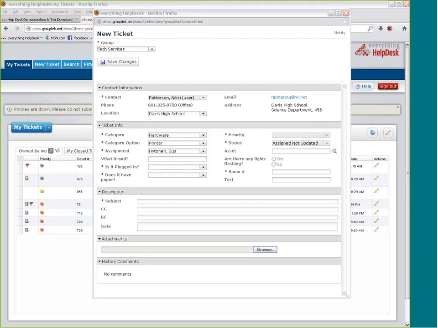I can put in a subject and a note. I can even attach a file here if we wanted. But when I save this, this gets back to our communication as well. We send an email automatically back to the end user with a confirmation number, with the ticket number. And then we also have the ability to send an email notification to the technician that has been assigned to this, or the group of technicians, letting them know that there's a new ticket in the system.